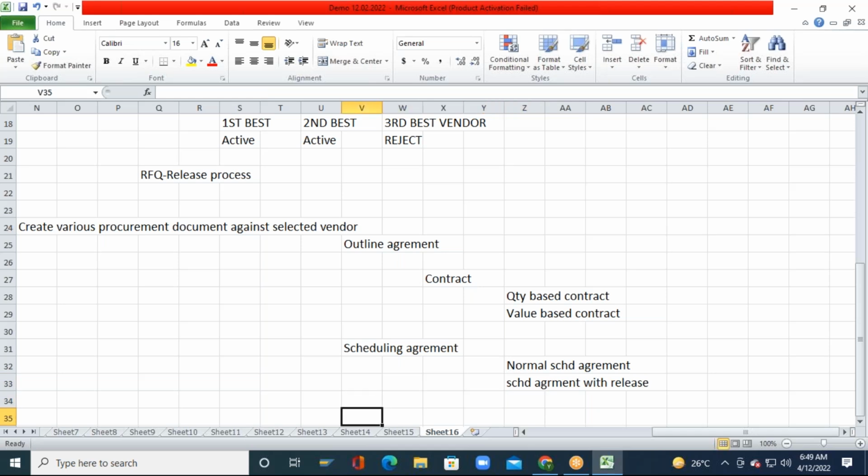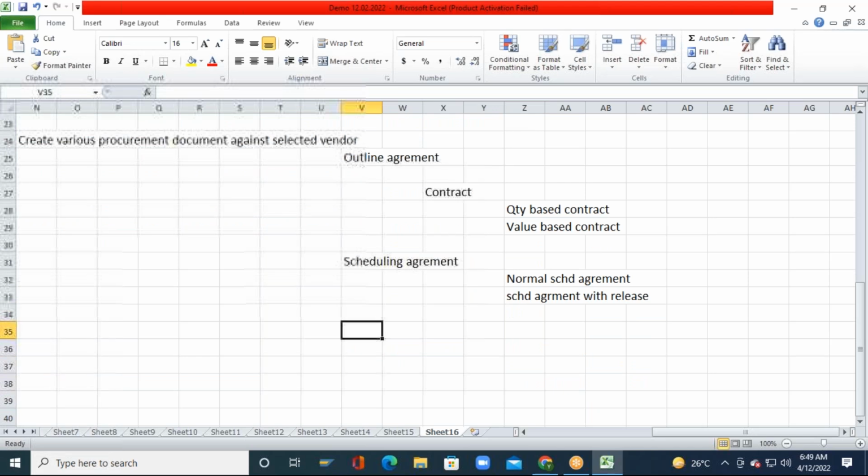Apart from the scheduling agreement, you are also going to create purchase orders. Creating a purchase order is one of the other procurement documents which you are going to create as a part of step number 3.